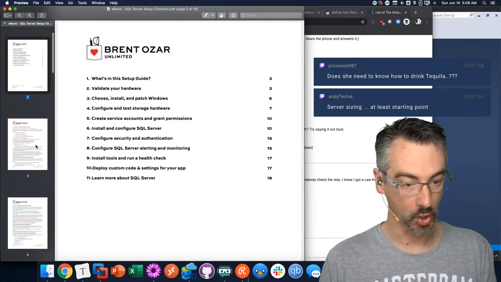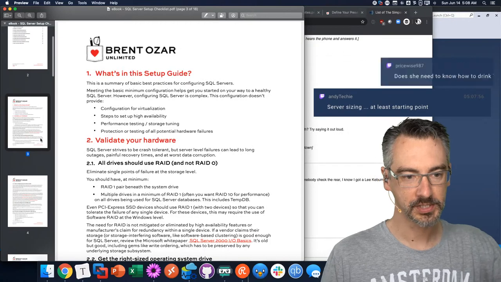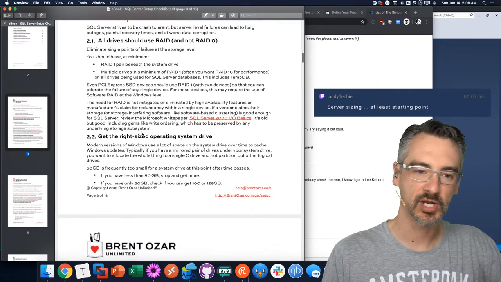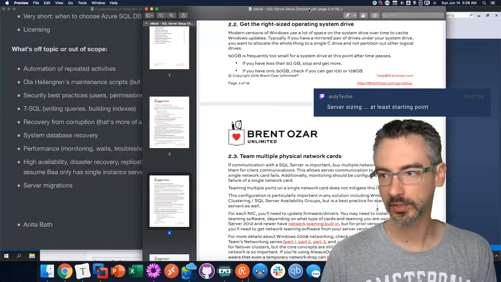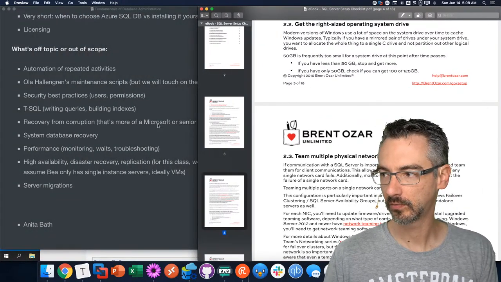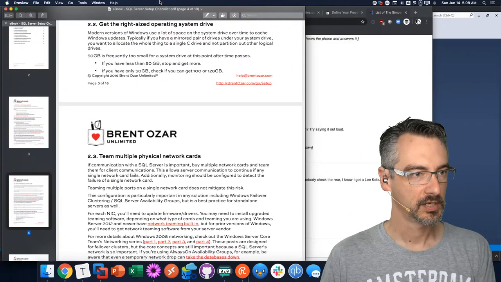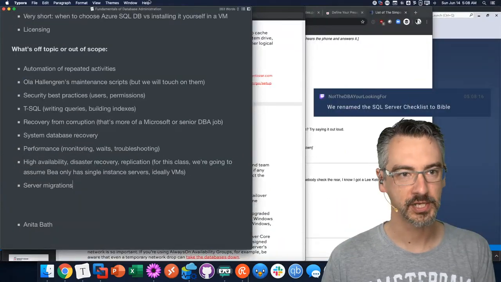So let's see here. What's in the setup guide? RAID, I'm not teaching RAID. Let's move this over here. Architecture decisions, where I put which things.